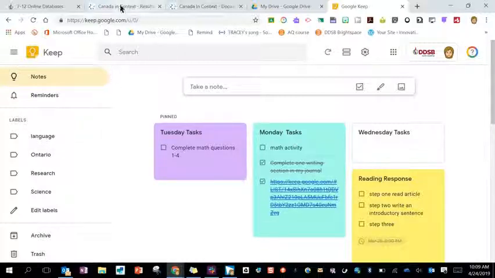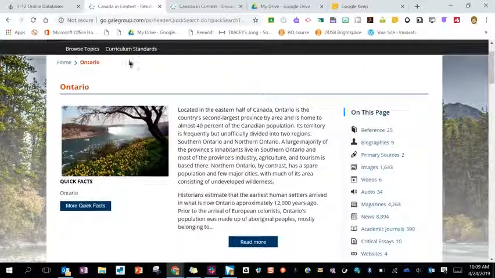So I'm going to begin my research by going into our online databases for DDSB and going into the Canada in Context on our Gale site. From here, you're going to notice that the light bulb up in the top right-hand side has turned to yellow. So it's all ready to go to be able to take information that I want to select from here.